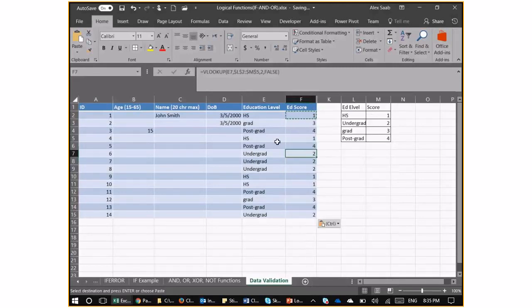So with this, let's say I made a mistake entry here. Actually, it's not postgrad, it's graduate school. The value automatically updates.